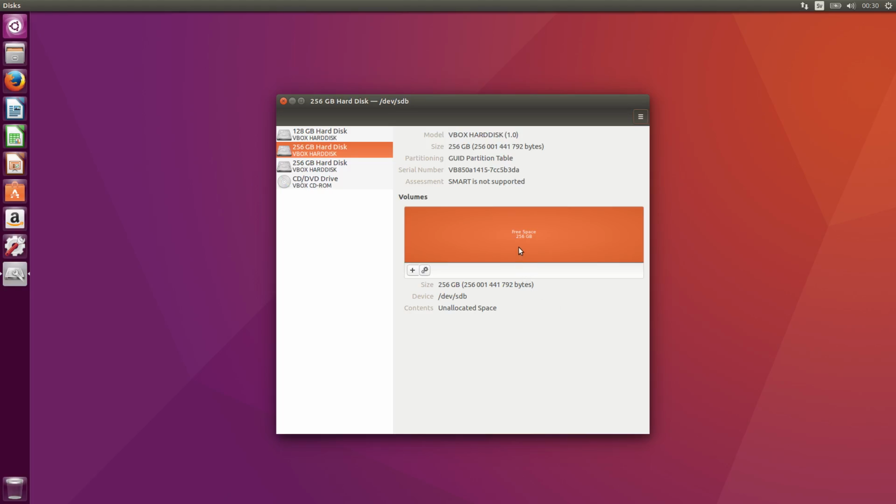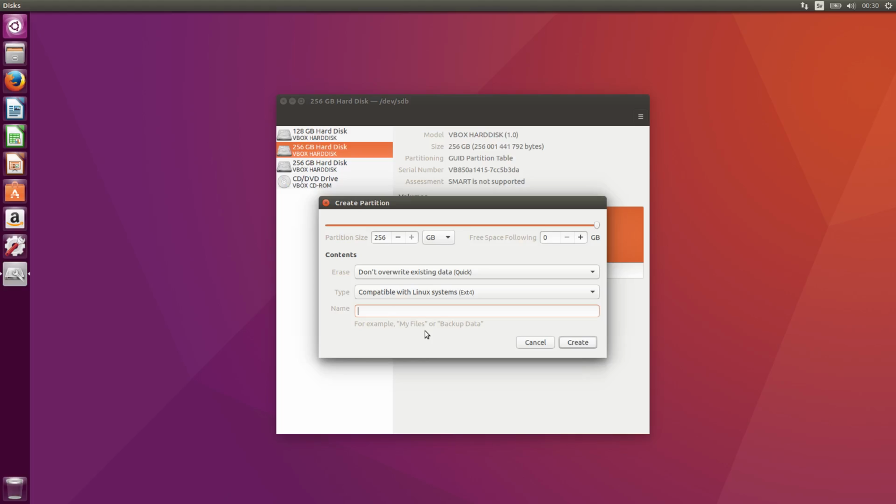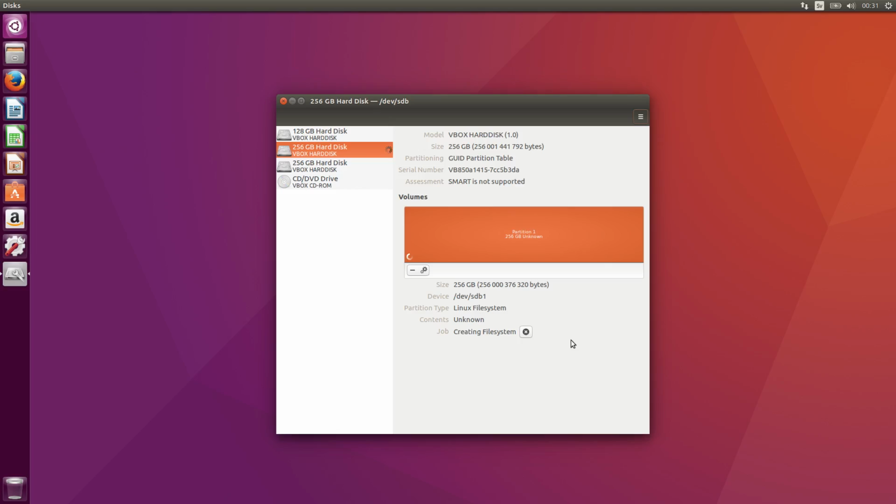What you need to do next is create a partition on it. And what you do here is the plus sign. I just selected default here, the ext4. And I'm actually going to name this one. This is going to be a home drive. And just create. It's creating the file system. You can see it's spinning there.